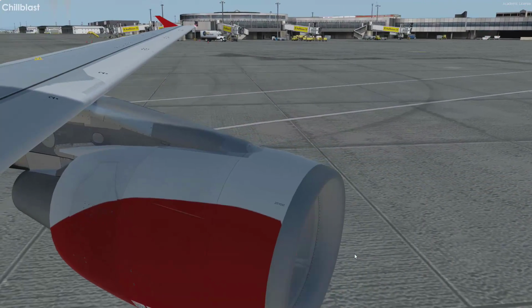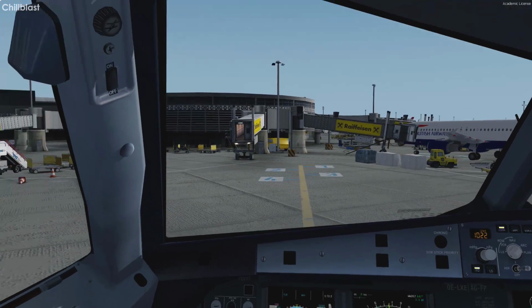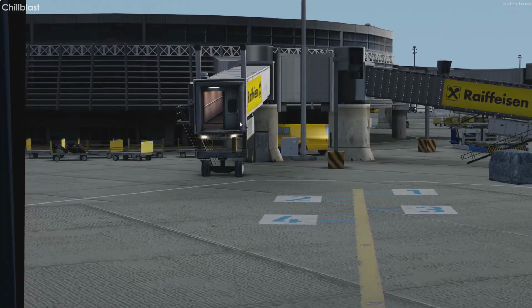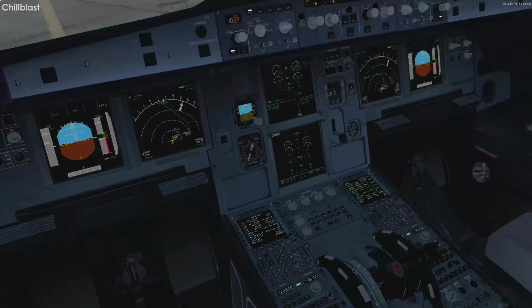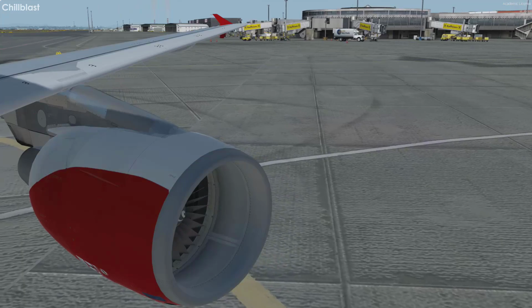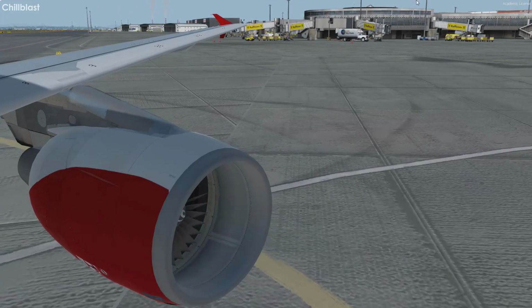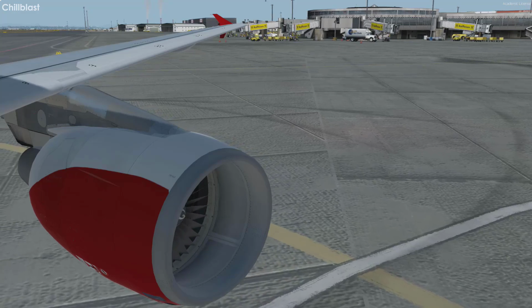Oh, looks like there's lights inside the jetway. That looks awesome. Right, number 2 is started up. I'm starting number 1. Alright, we'll get the taxi charts up. Lovely.